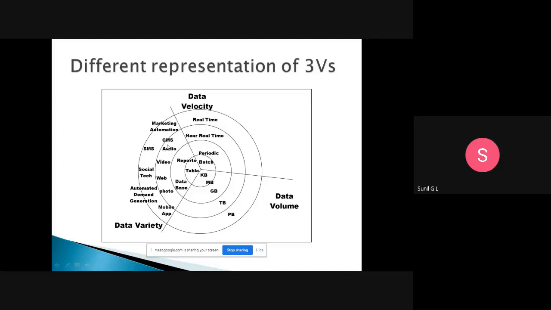Here we will have videos, audios, web and photos. These are in terabytes. These things will be executed in real time, near real time. When you come to the fourth one, here we have social media and mobile applications, automated demand generation, all those things. It is in petabytes. So it is in real time. We will execute the data, or we can analyze the data.